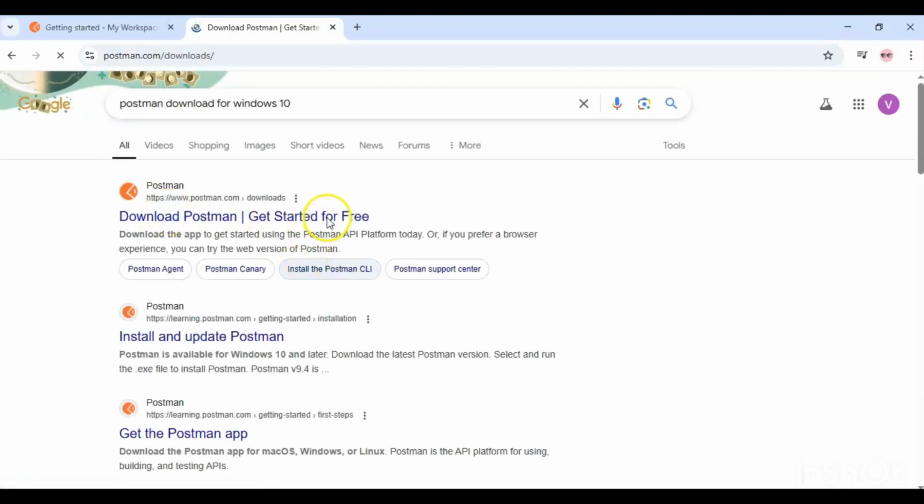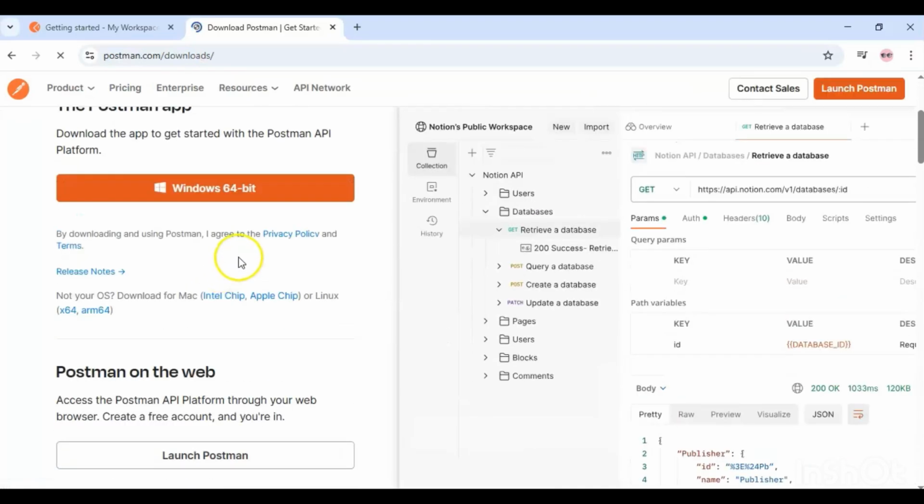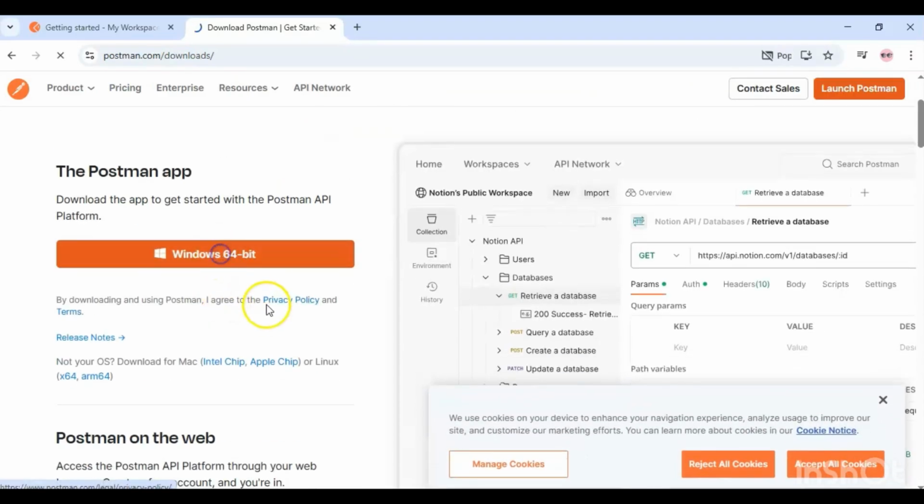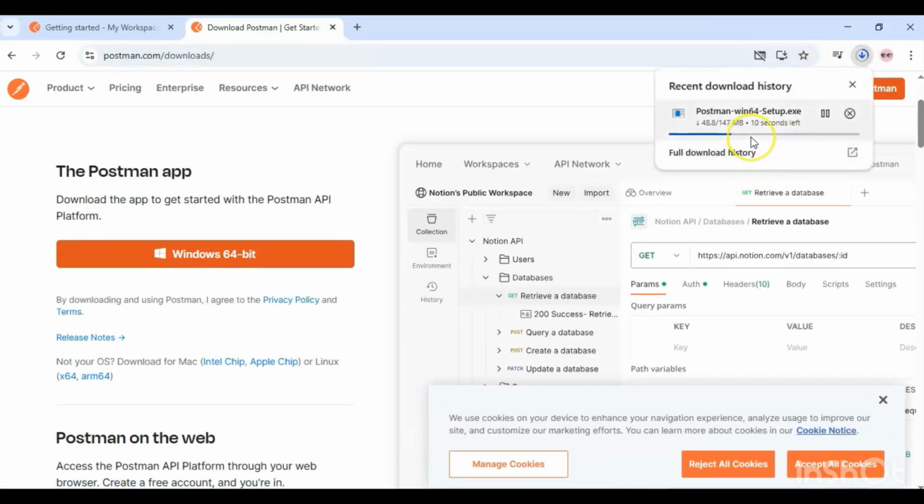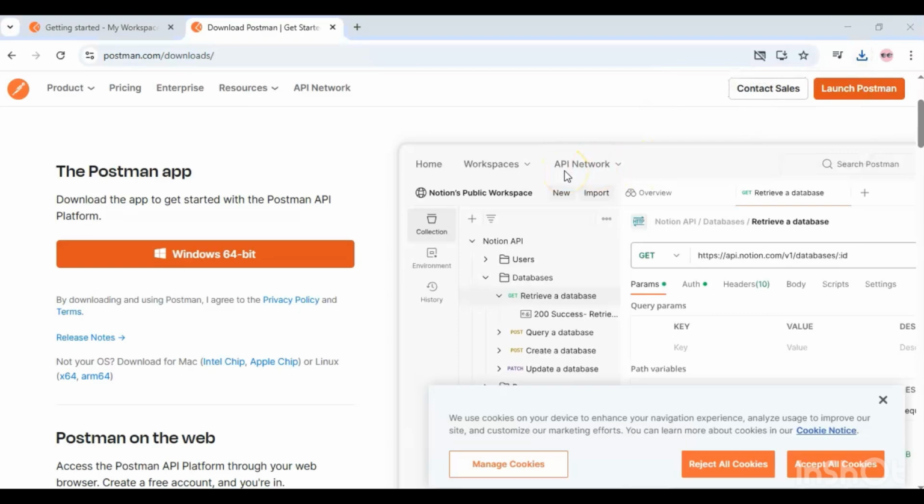We can download the Postman desktop version. Download 64-bit. Okay, it's downloading. If our network is very fast, then it will download very fast. Okay, it's done. Once it is done, just click on it. We can install that.